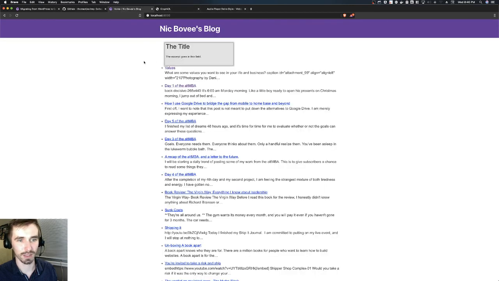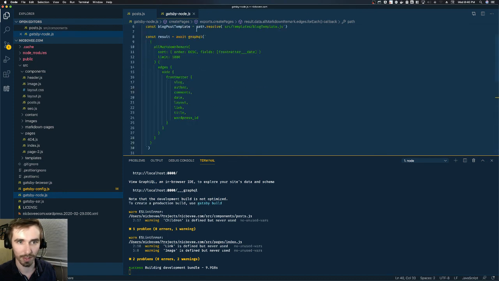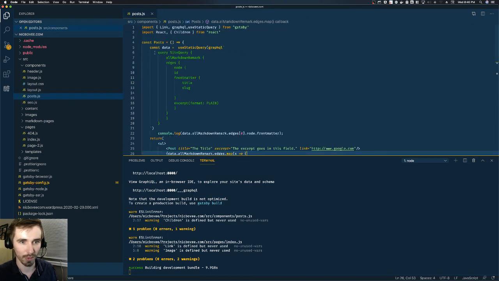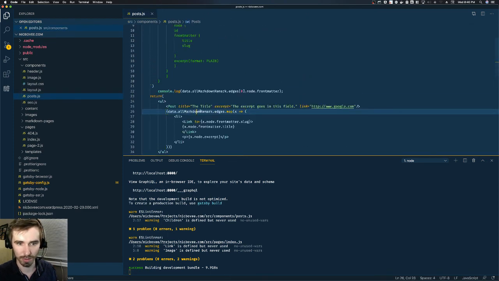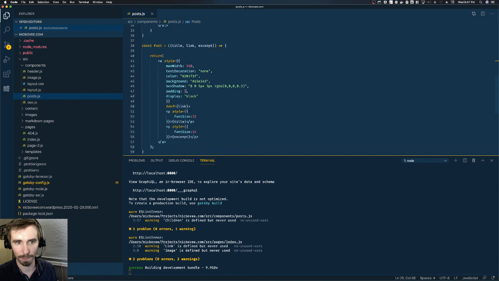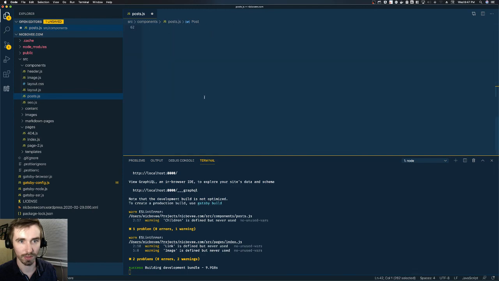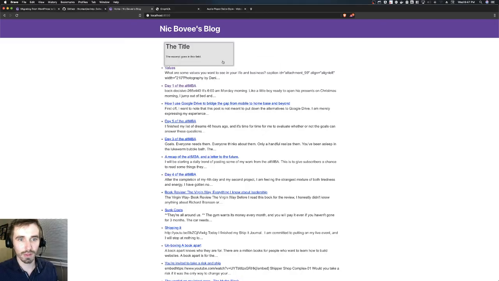So for this, let's see what we've got. What component am I using here? This is in my posts component, right? Post, yeah. So I've got a post, and I was doing just some inline style, and it looks like I wasn't even using styled components. So let's see what we could do with this.